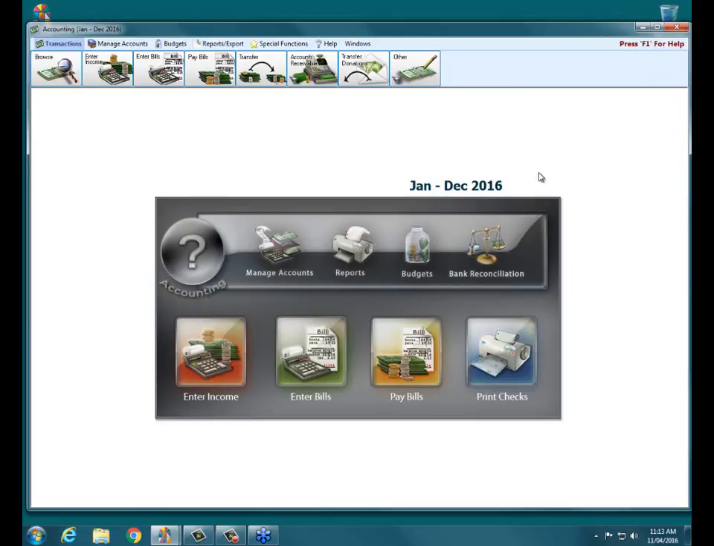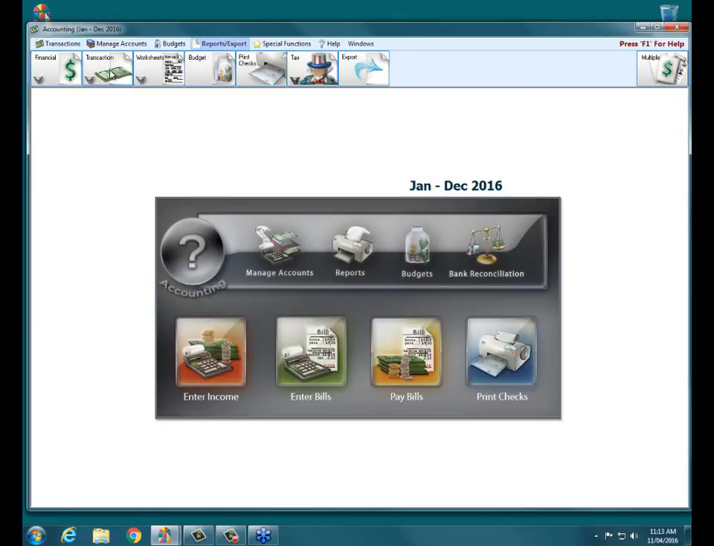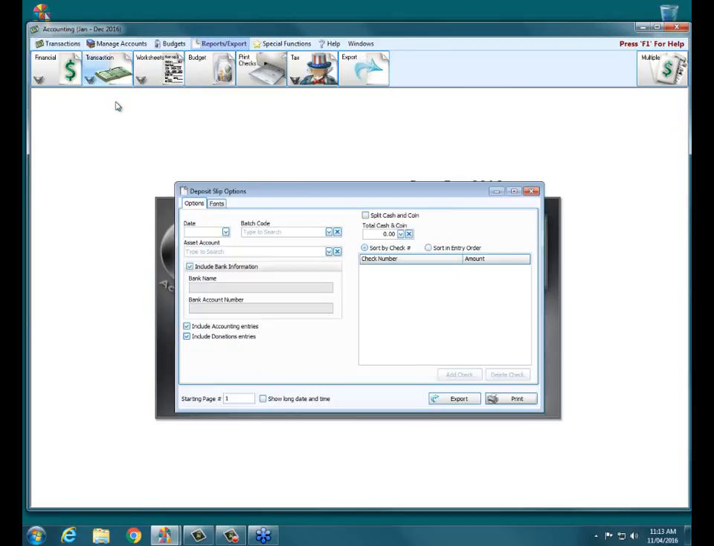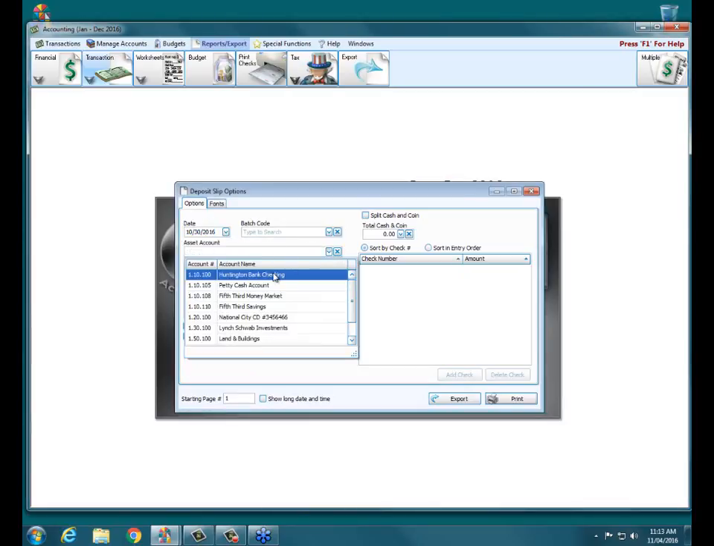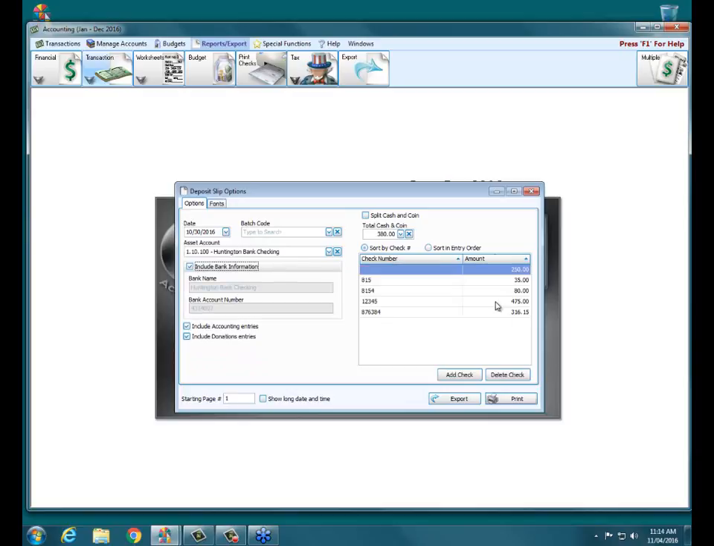But what I want to show is when we go up to reports, transactions, and deposit slip, again, provided the transactions all have the same date and they all affect the same asset account, we notice down here at the bottom left where it says include accounting entries and include donation entries. So I can include all of the transactions on both my income transactions and my donation transactions on the same deposit slip, provided I've told it to do that, of course. Huntington Bank checking, and there they are.